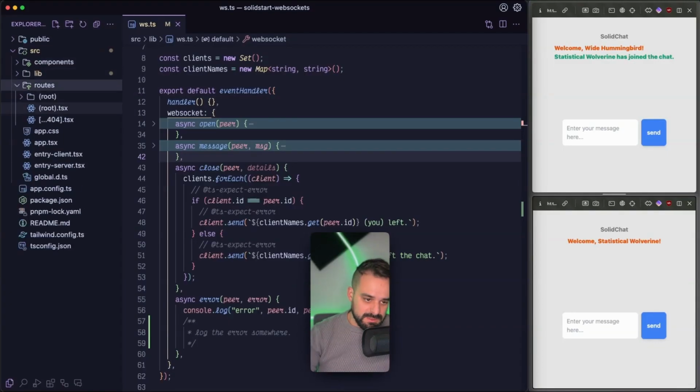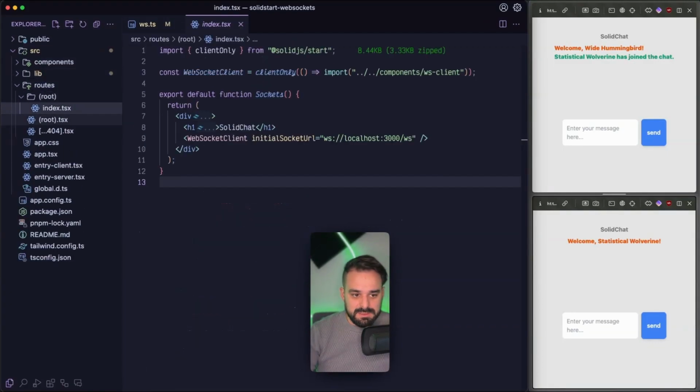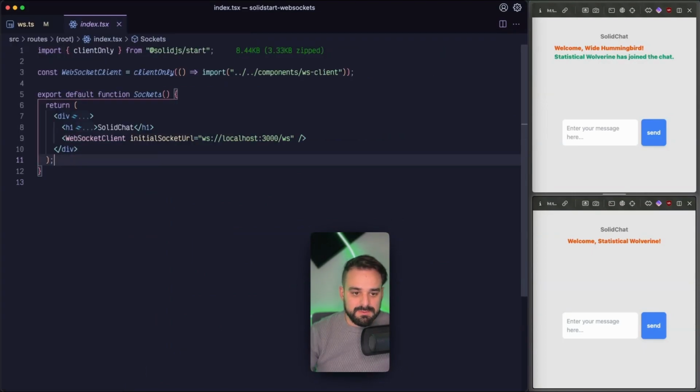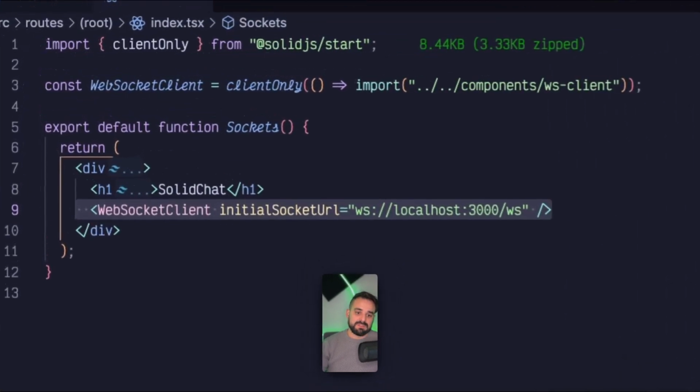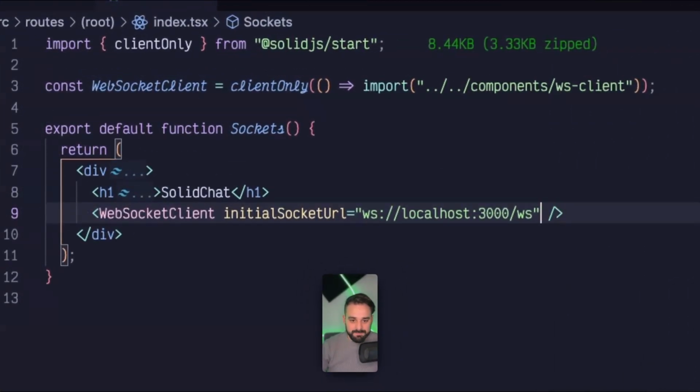So the first thing that's going to happen is this is my index route. And then the index route is going to start this WebSocket client and I'm going to pass the URL. So in this case, it's going to be a different URL if you are in a production server because hopefully you're on HTTPS. So this means the protocol needs to be a secure WebSocket connection. And then, of course, you don't want to point to your localhost. You want to point somewhere else.